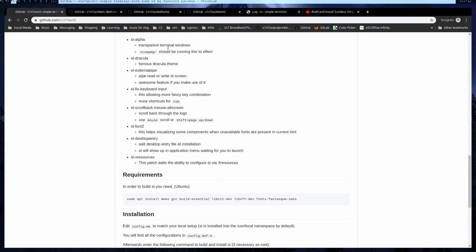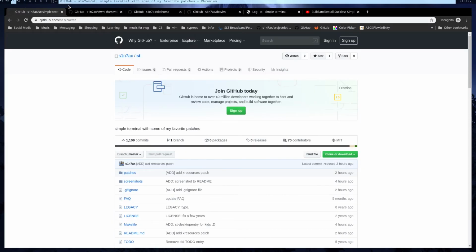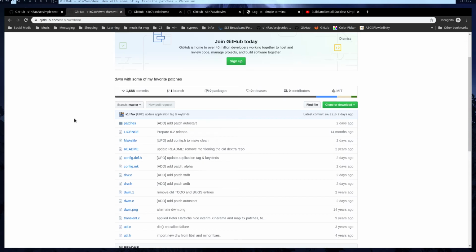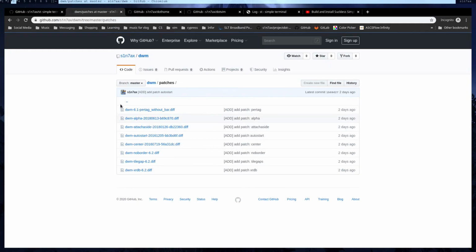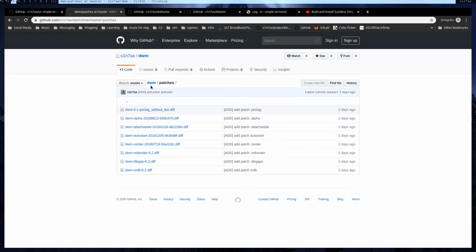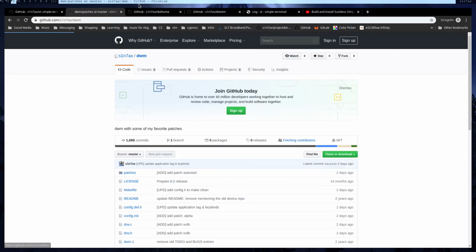And back to DWM, I don't have a readme file, but I'll add it later. If you want to check all the patches I have added, you can go to the patches directory and all are listed down here. DWM and ST are all up to date with upstream.